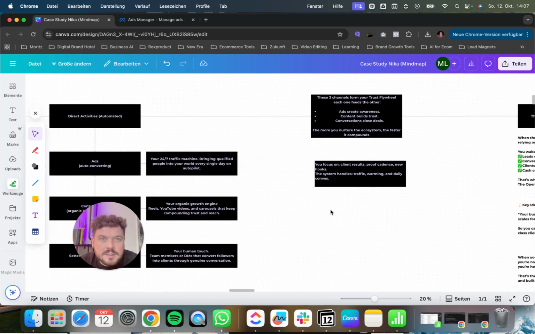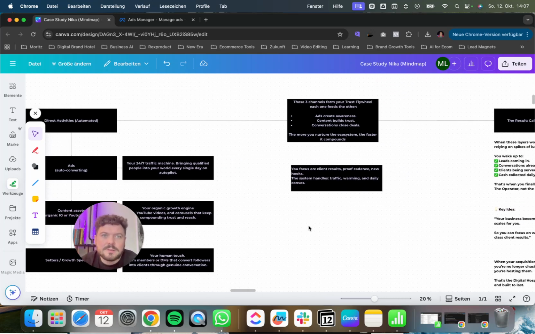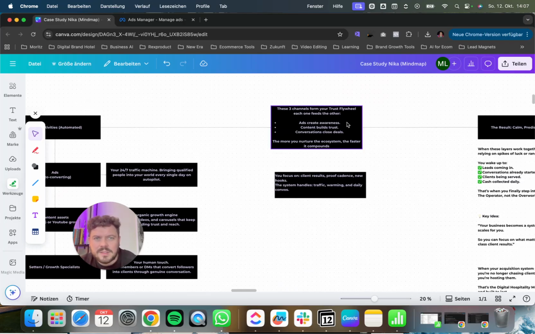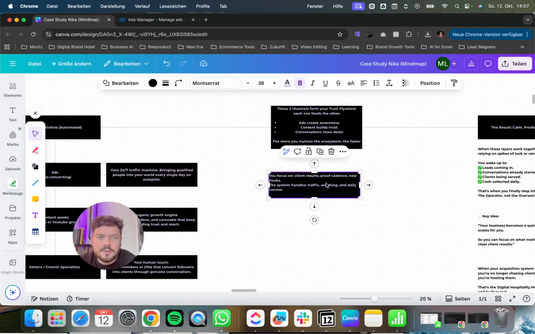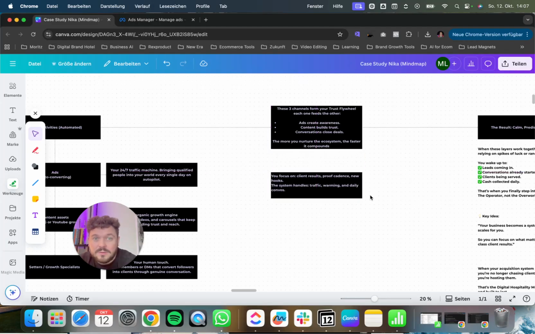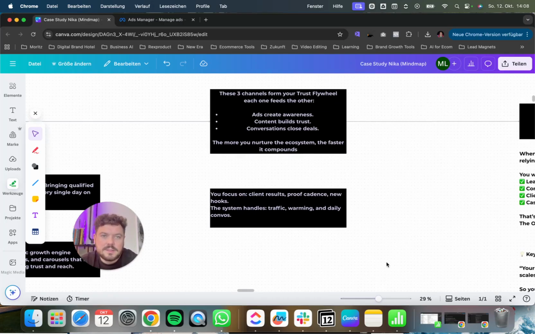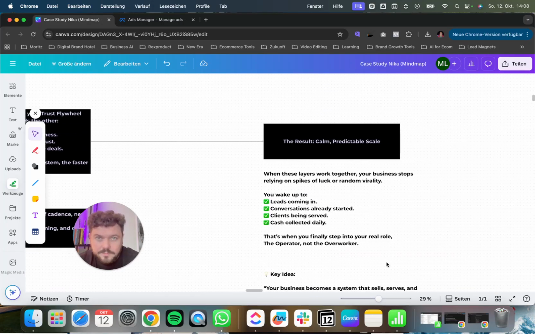So that's how this whole system works, because these three channels build trust. It's like a trust flywheel, so it turns itself. And then if you add client wins into your system as well, that's even more proof that your offer or whatever you're doing is working. So ads create awareness, content builds the trust, and conversations close the deal. So the more you nurture the ecosystem, the faster it compounds. That's the amazing part about this.